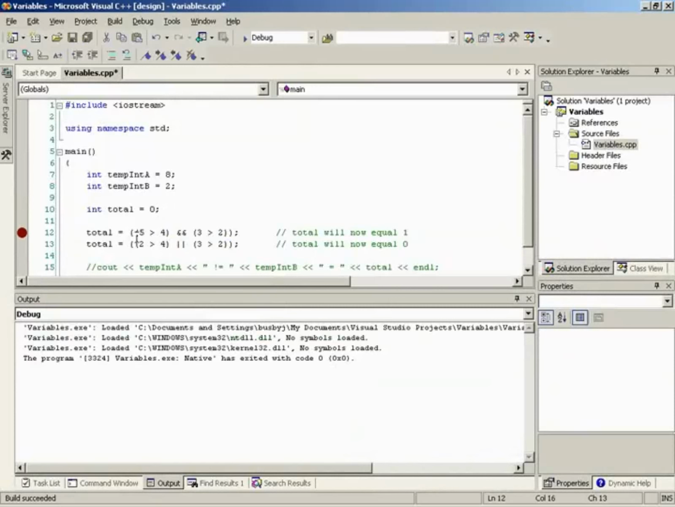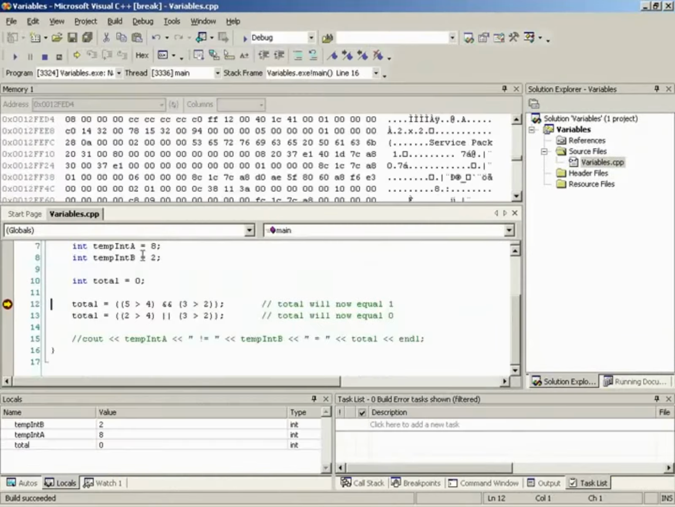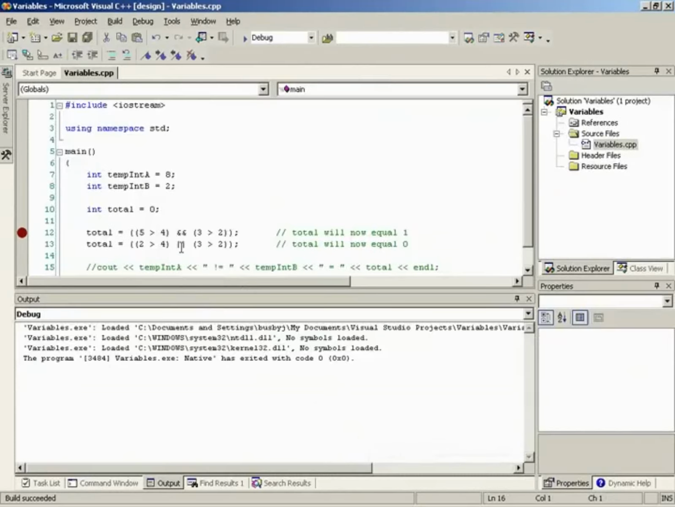So let's debug this again just to make this clear. If we press F10, you'll notice that it is equal to 1 as it was before. If we execute the second one, it still equals 1. Now, these logical operators become very important later on as you start to develop some logic. So one final thing before this lesson comes to a close.